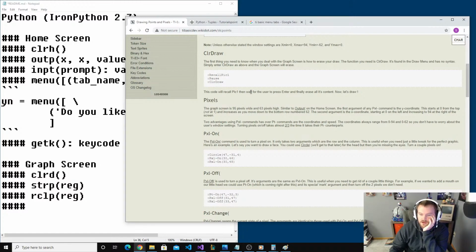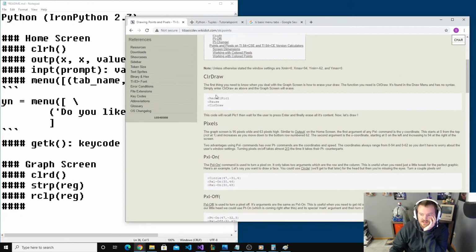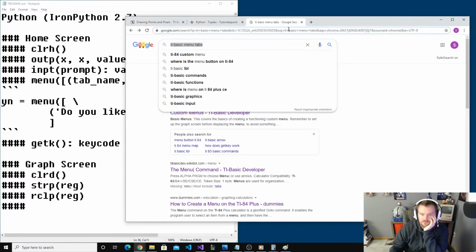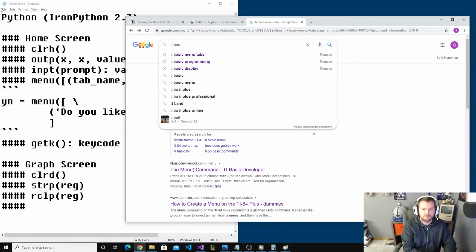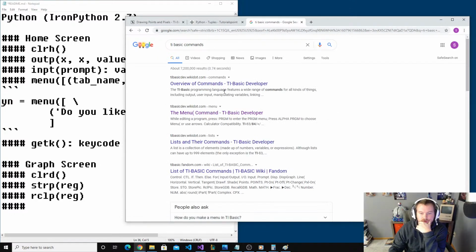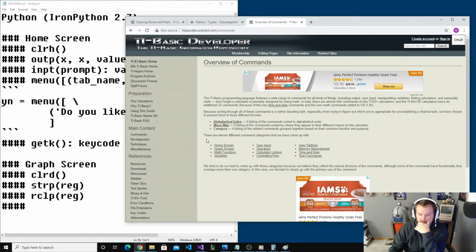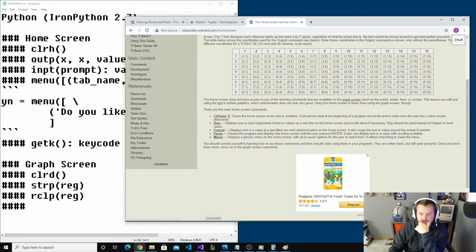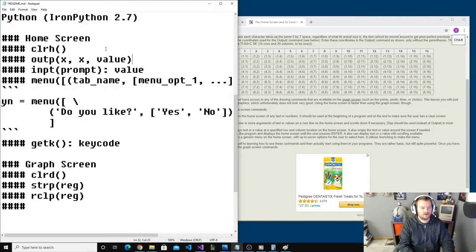This code will recall, pick, and let's draw. I wonder what pause does. I wonder if I can just get an enumeration of them instead of going through this. So home screen has got clear home, display one or more arguments of text value on new line. So that's kind of like output, but it's not at a specific location. I think I should probably do something like that as well.